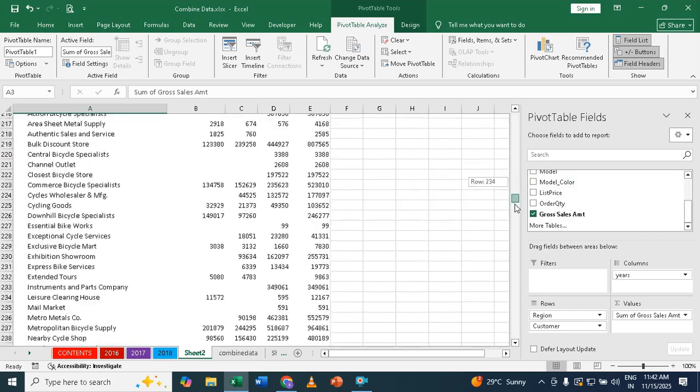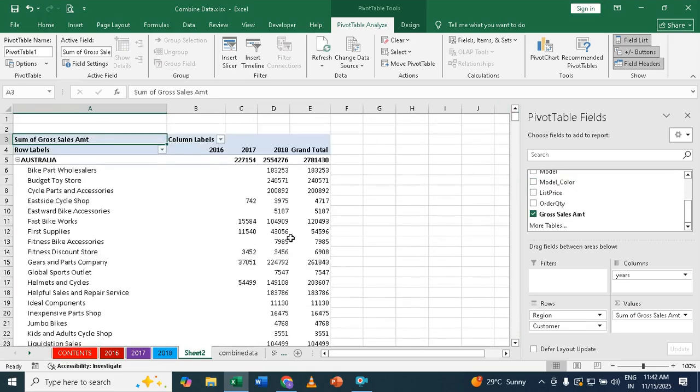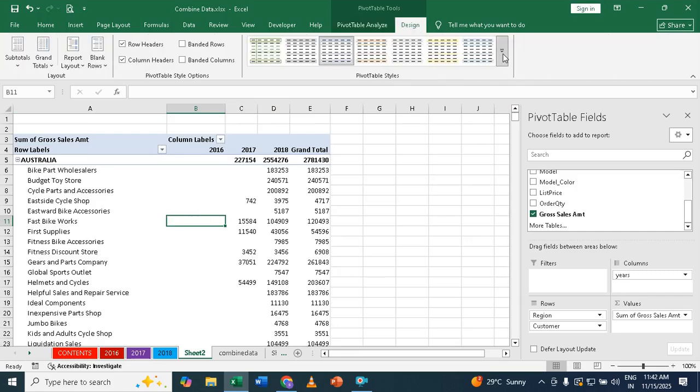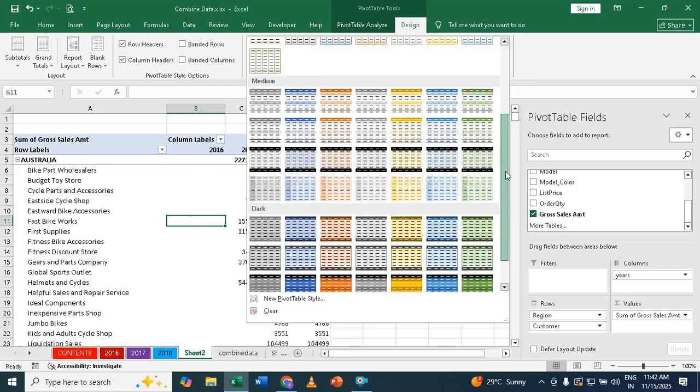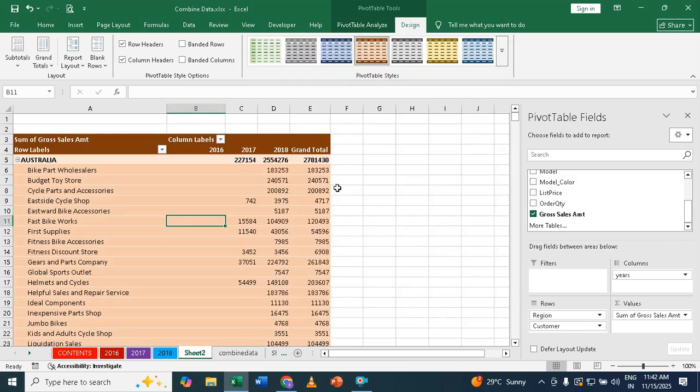So once you have done this report, see this report has come now here. Now I would like to give a design also. Click inside anywhere. Click on design option. Come here and just take some design over here. I'll just go for this design. Any design you can take.